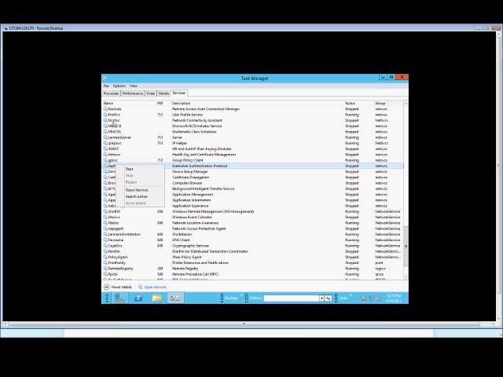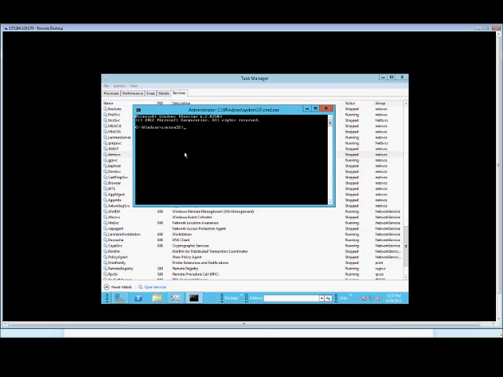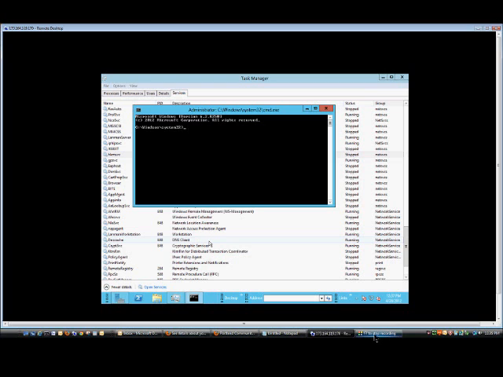A lot of people have a hard time finding the Run command since the Start button seems to be missing. So just go to the File menu at the top and you can choose Run new task, and here you can choose to run something such as opening up a command prompt, or whatever it is that you want to do right from there. So that's an overview of the new Task Manager in Windows 8 and Windows Server 8.